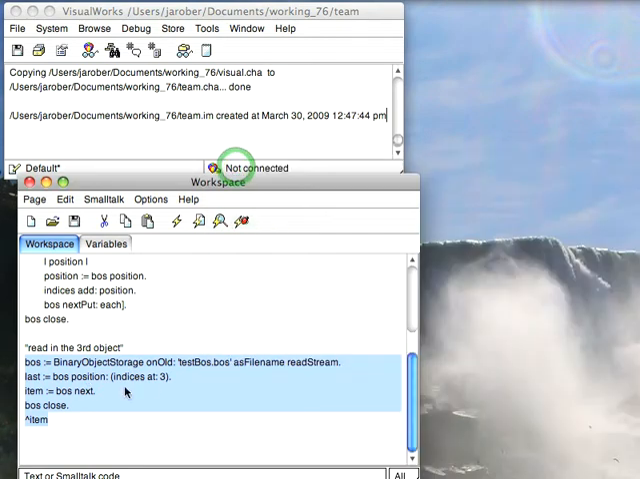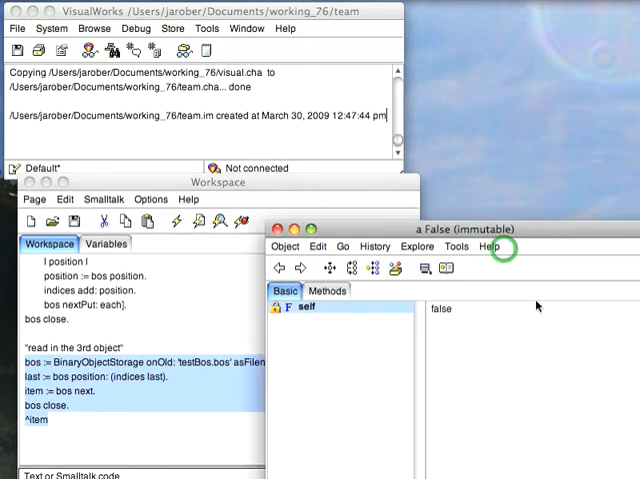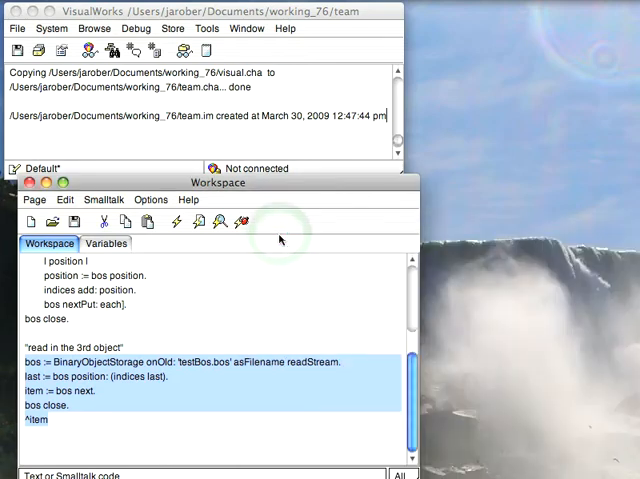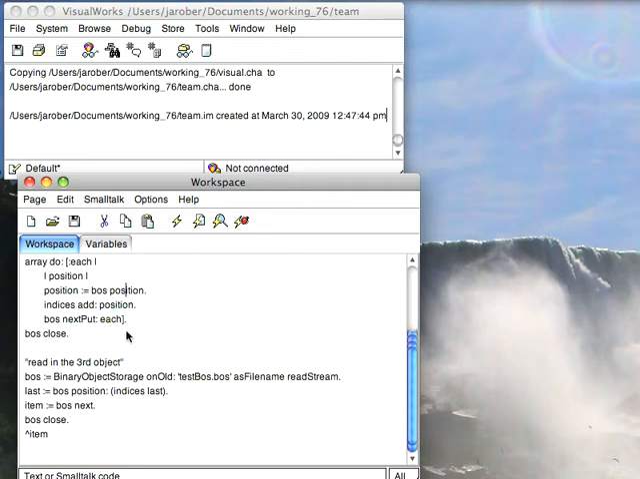And if I change that to, say, indices last, I should get that Boolean false back. So let's do that. And sure enough, there it is. There's the Boolean false. So you can randomly access your way into a BOSS file so long as you do this. Before you write each object in, save the position, and then you can take those indices and save them some other way.